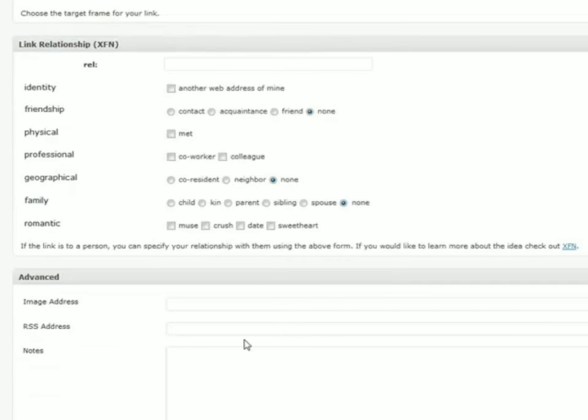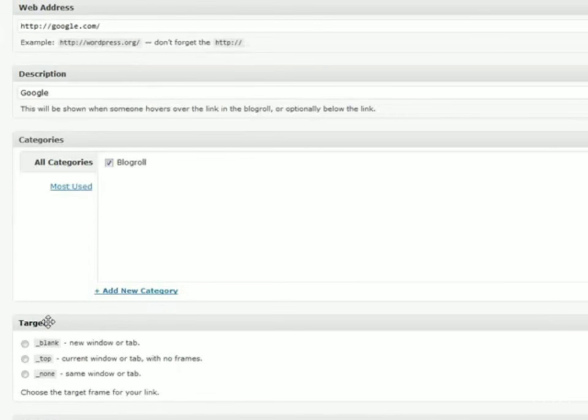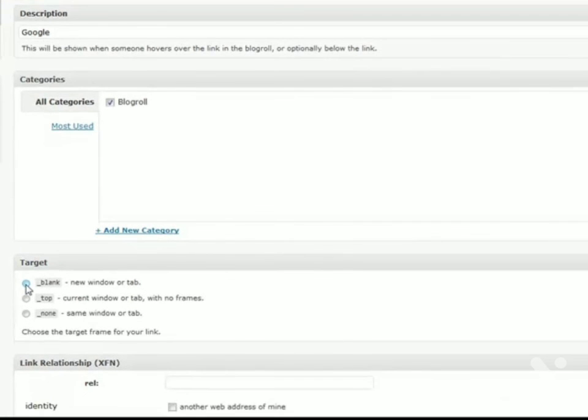And there's a couple of optional things down here, but you don't have to worry about a lot of these. Some people will worry about target. A lot of people will set it so that their link will just show up in a new window, so they don't actually leave their blog. It just goes somewhere else temporarily and then they come back to it easily. You want to do blank for that, or a new window.